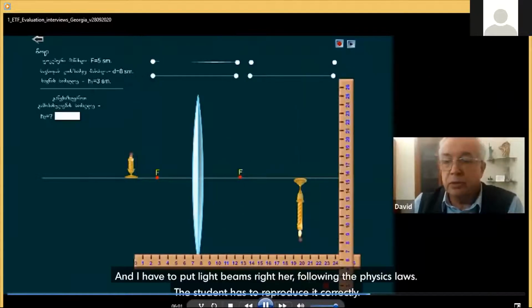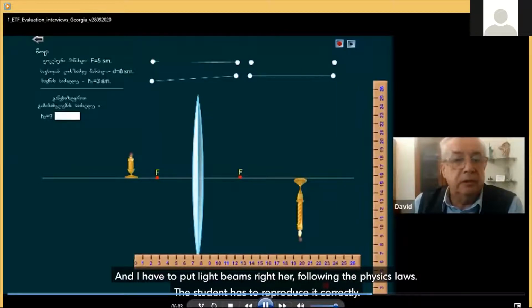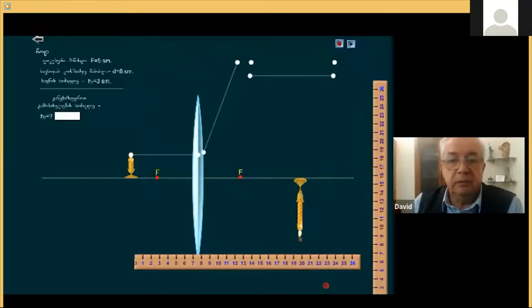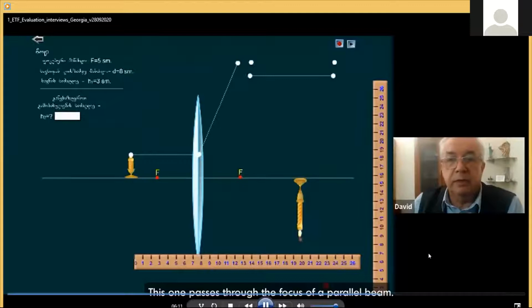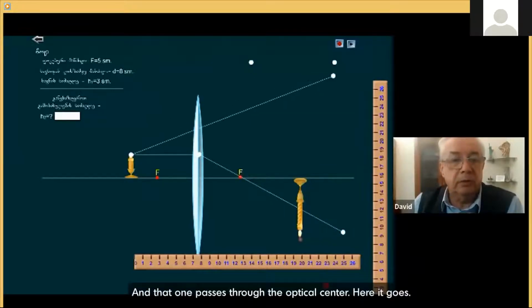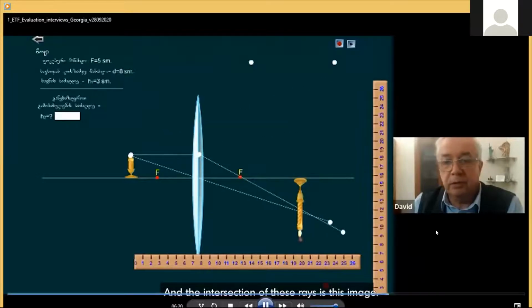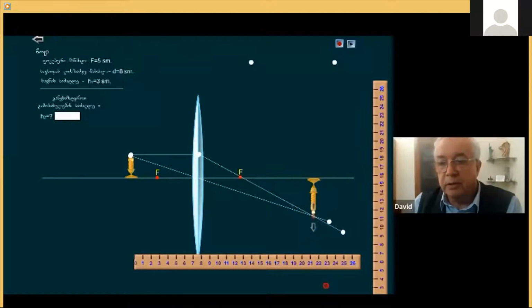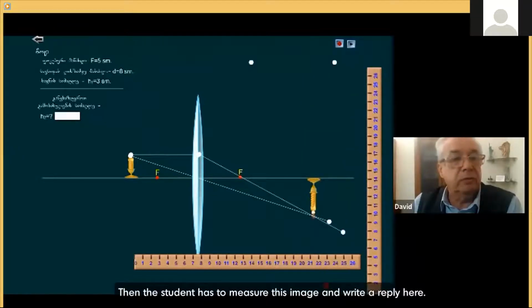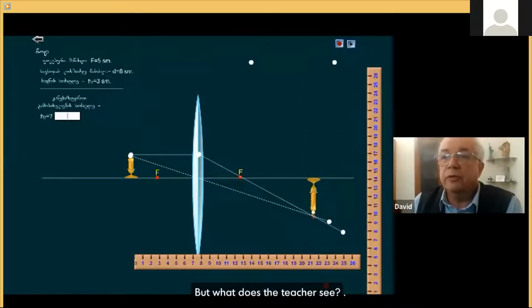Here I put the light beams accordingly. This one passes like this, like this in parallel, and this one goes through the optical center. And thus, at the intersection of these beams, we get the image. I measure it, and I write my reply.